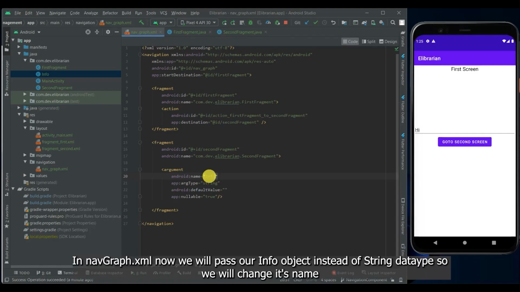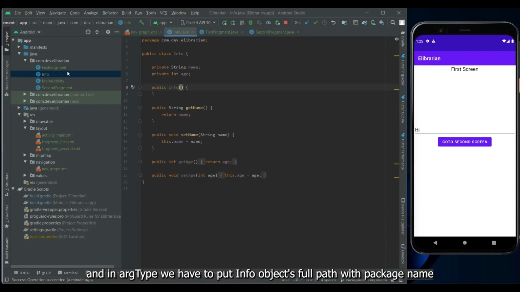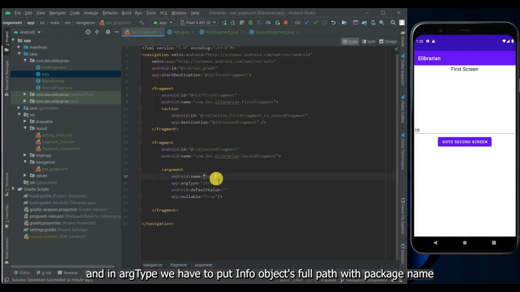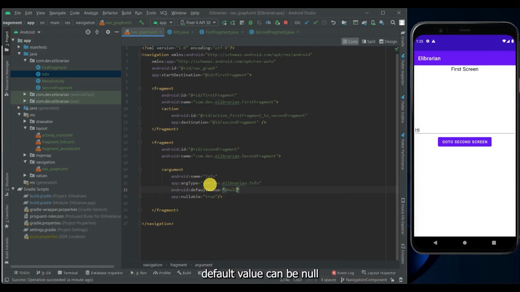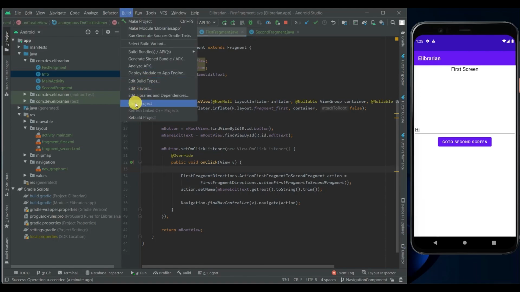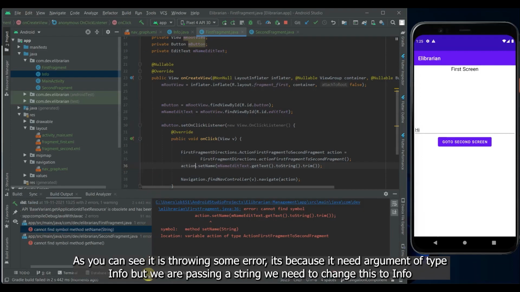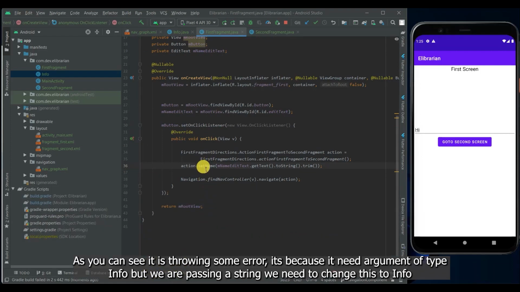In navgraph.xml now we will pass our Info object instead of string data type, so we will change its name. And in argType we have to put Info object's full path with package name. Default value can be null. Rebuild it again. As you can see, it is throwing some error. It's because it needs argument of type Info, but we are passing a string. We need to change this to Info.